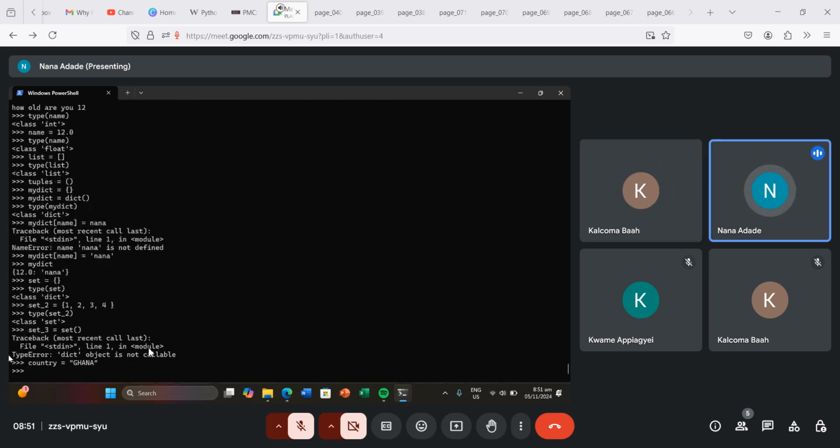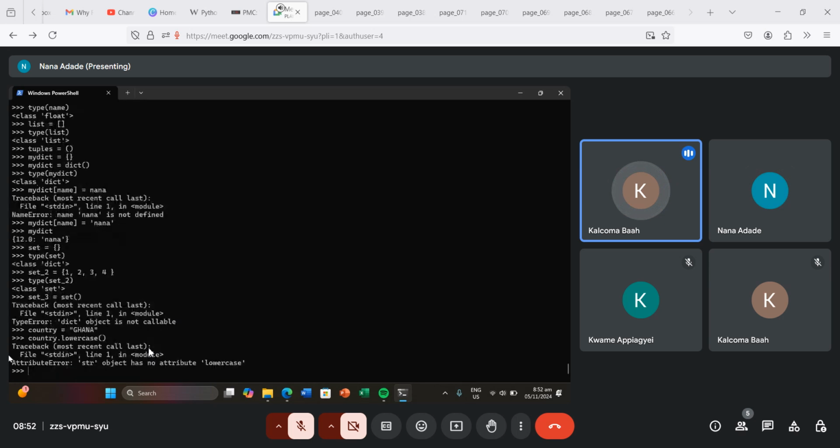So we are going to use a method under strings called lower to turn the Ghana here into lowercase. So this is basically the syntax. You bring a dot here and look for it. Is it lower or lowercase? Yeah, lower.